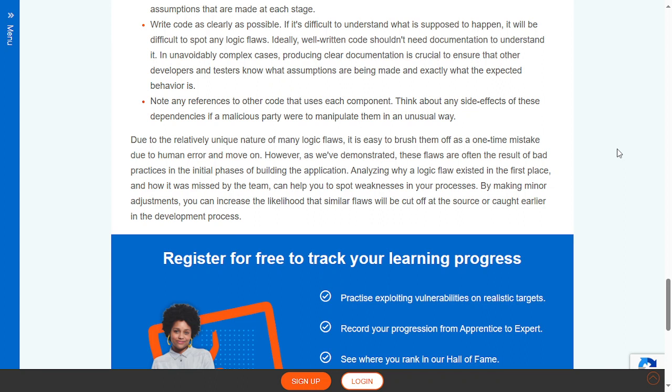Due to the relatively unique nature of many logic flaws, it is easy to brush them off as a one-time mistake due to human error and move on. However, as we've demonstrated, these flaws are often the result of bad practices in the initial phases of building the application. Analyzing why a logic flaw existed in the first place and how it was missed by the team can help you spot weaknesses in your processes. By making minor adjustments, you can increase the likelihood that similar flaws will be cut off at the source or caught earlier in the development process.